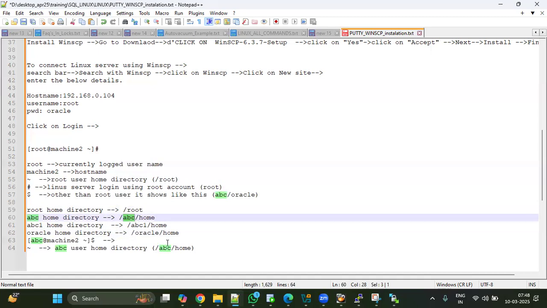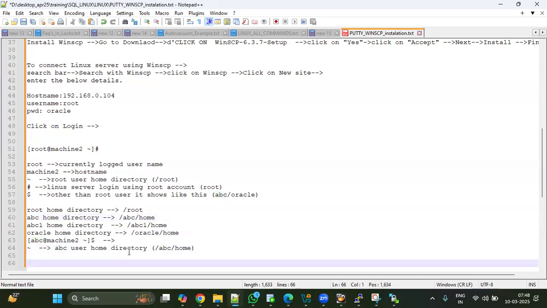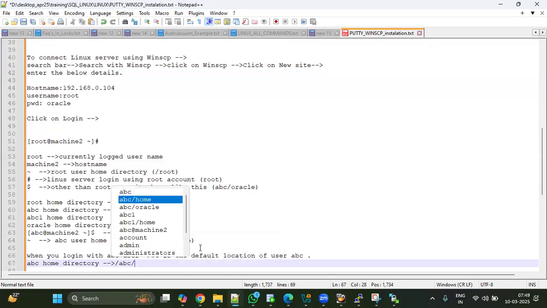When you log into ABC user, what is the default location? User home directory, ABC home. When you log in with ABC user, what is the default location of user ABC? ABC home directory. ABC home directory, what is that? /ABC/home.